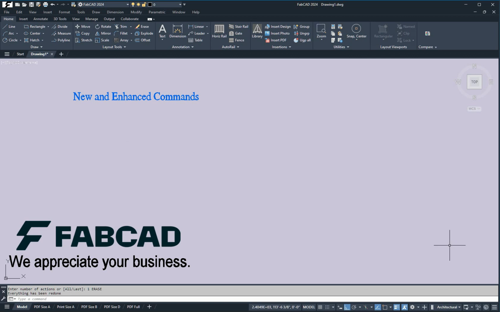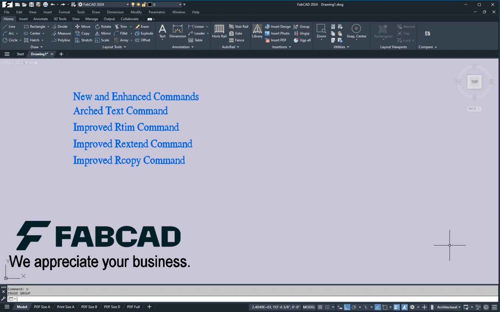Our newest command is the Arc Text command. And then improved commands include an improved Rail Trim command, which emulates closely how trim works in the regular CAD commands. And the same thing for the Rail Extend command. And then we've added a lot of new features to the Rail Copy command to make it work similar to the existing CAD copy command.